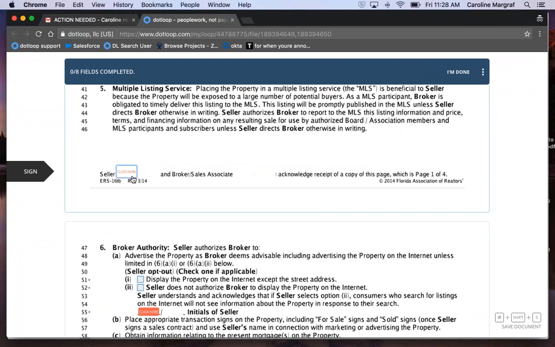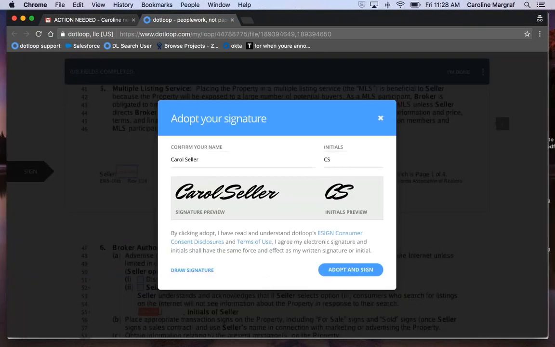I'm going to scroll through. It takes me directly to the first initial field that I need here. I'm simply going to click here to Initial, and I'm taken to this Adopt Your Signature window. Again, this is another consistent window on dotloop. It is what you'll see when you're signing as an agent, what your admins are going to see when they're signing, and what your clients are going to see as well.